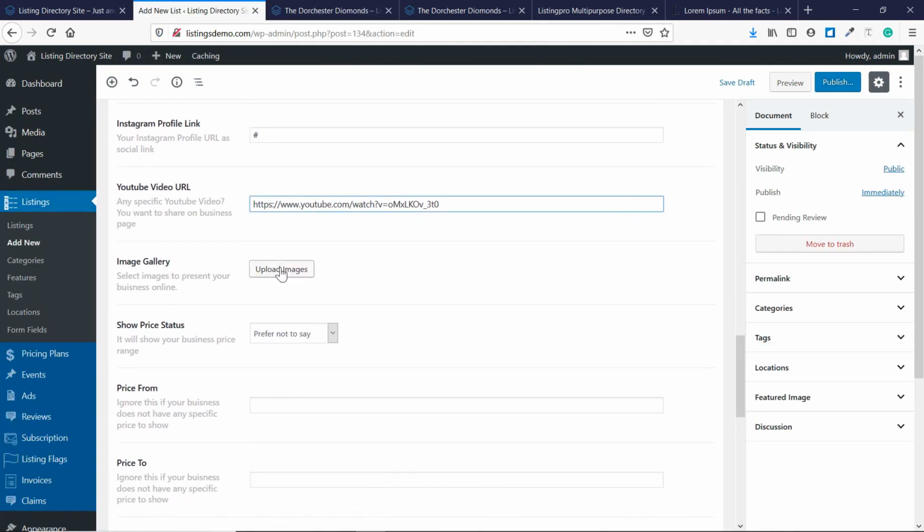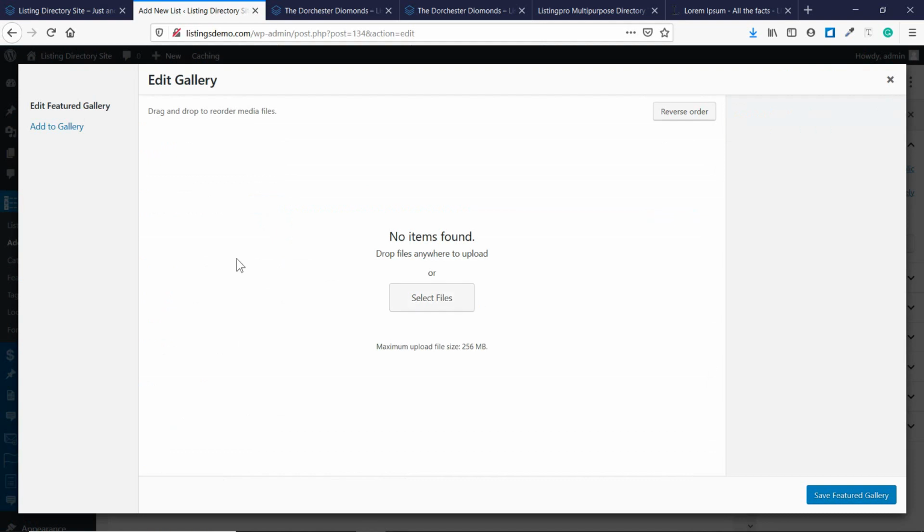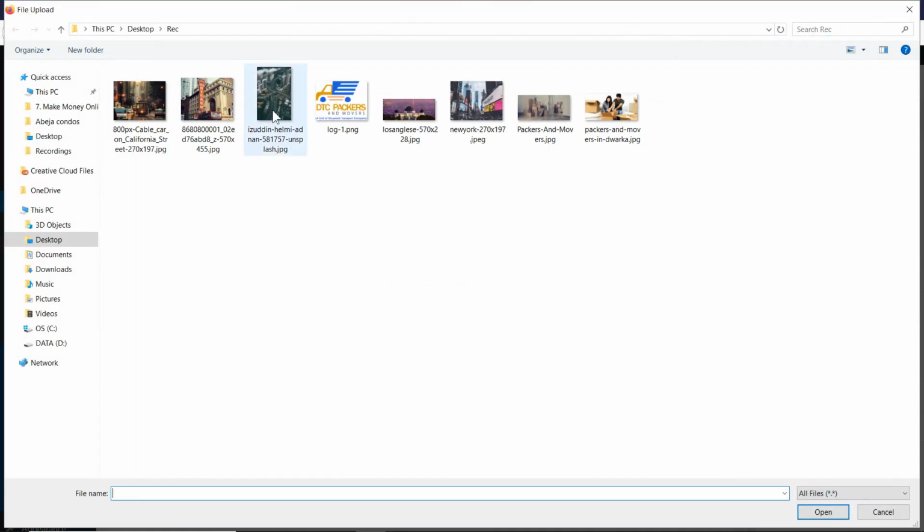And then if you want, you can upload an image gallery. So for now I'll just select something from our gallery. So let me just enter a few images.